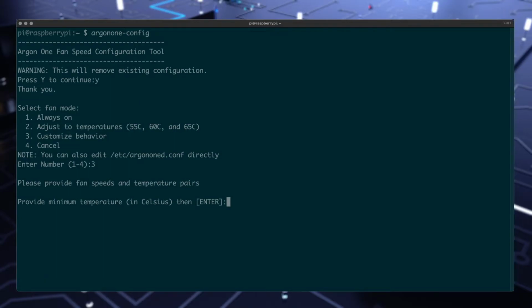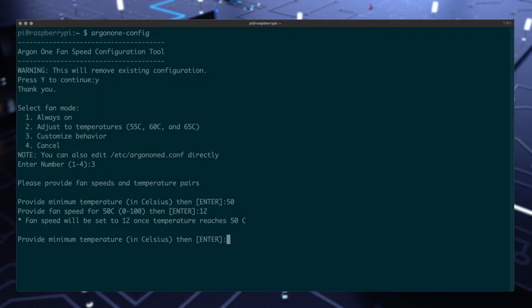Please provide fan speeds and temperature pairs. Provide minimum temperature in Celsius, then press enter. So minimum is going to be 50. Fan speed is going to be 12. And I'm just making odd numbers up here. I'm not really doing anything scientific. Fan speed will be set to 12 once the temperature reaches 50.